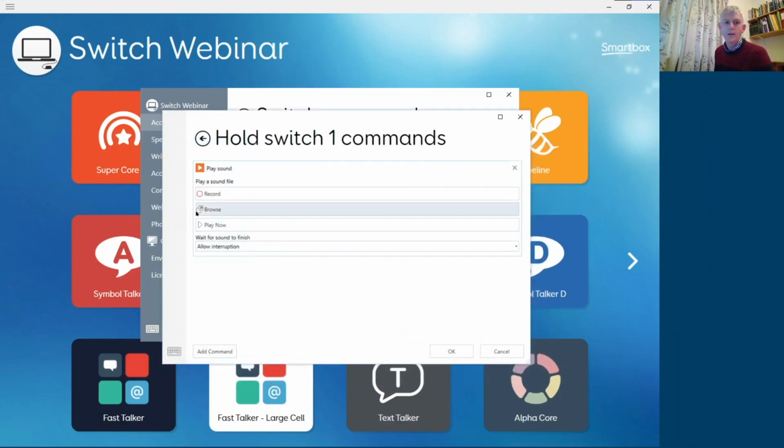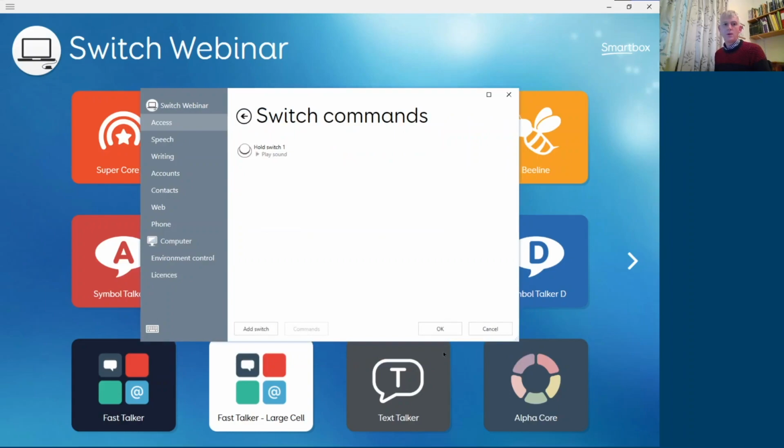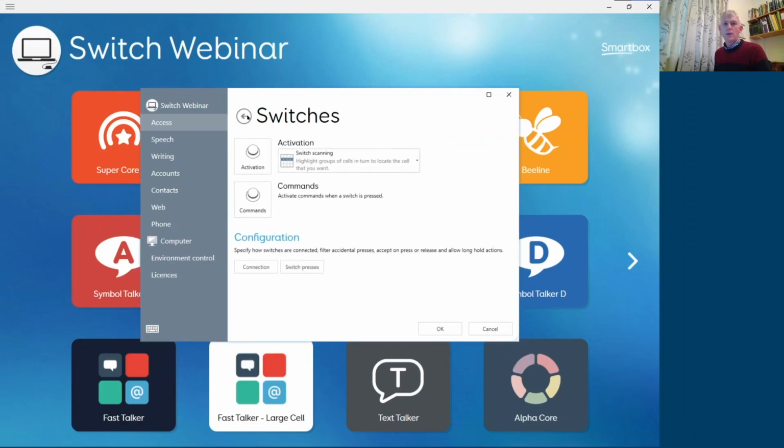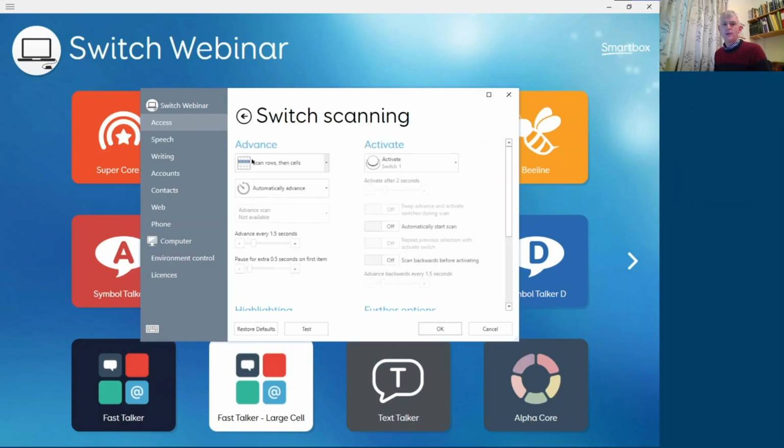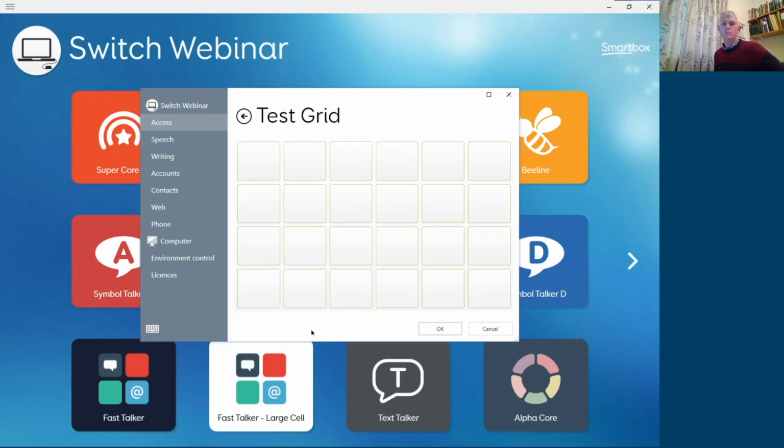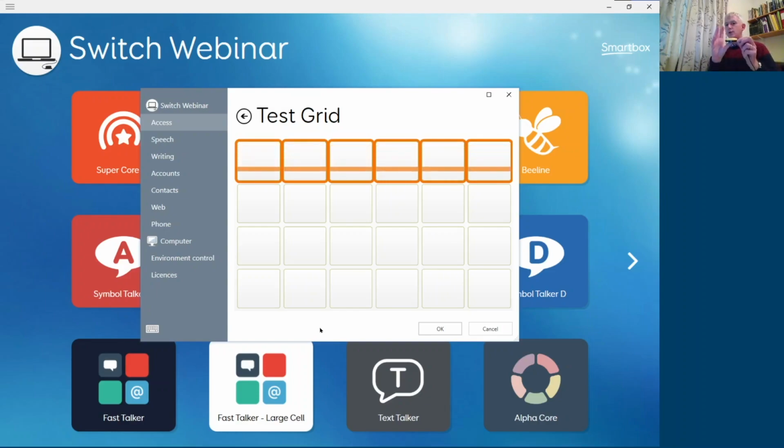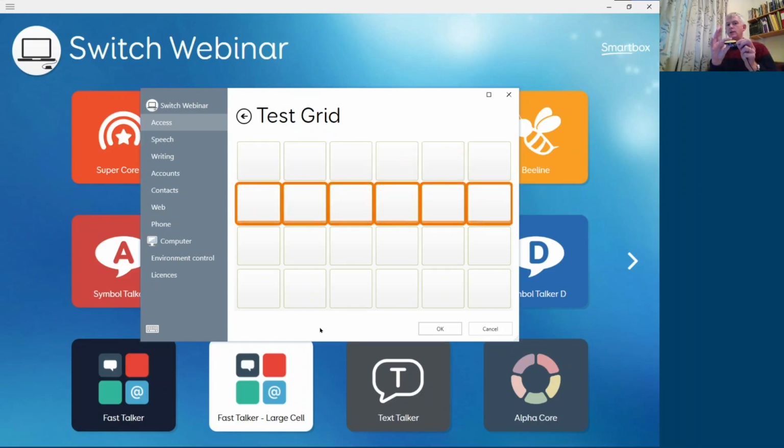Click on OK. It's a silly sound, but we'll use it just for demonstration. So we've added a sound to a long hold on switch 1. Back a level, into activation, and then into my test grid. So I'm going to press my switch to start scanning. I'm just using a single switch here for scanning.